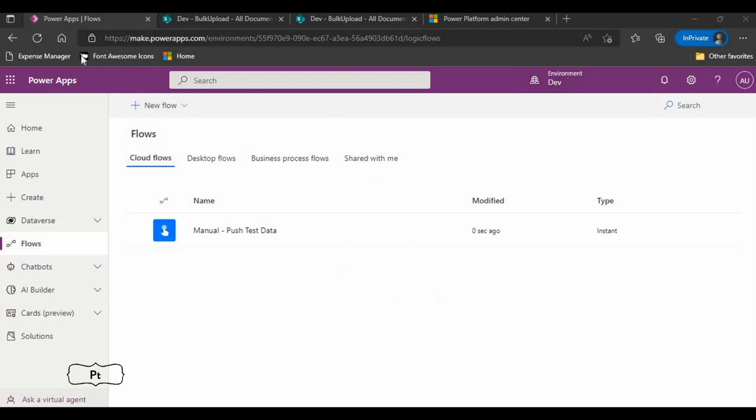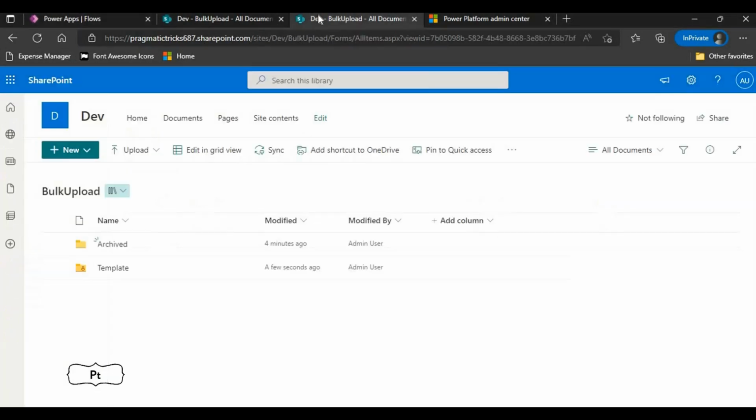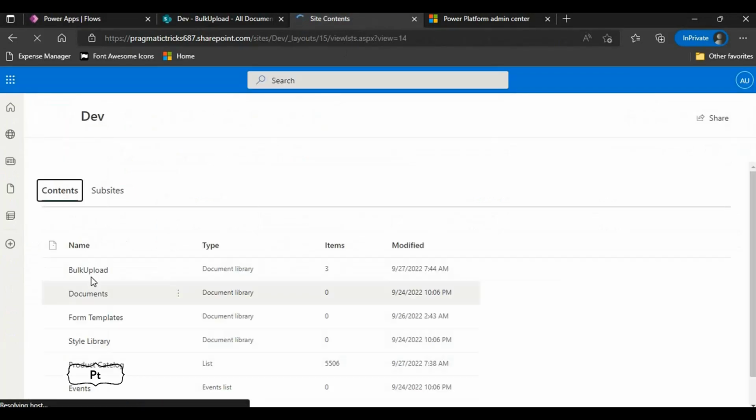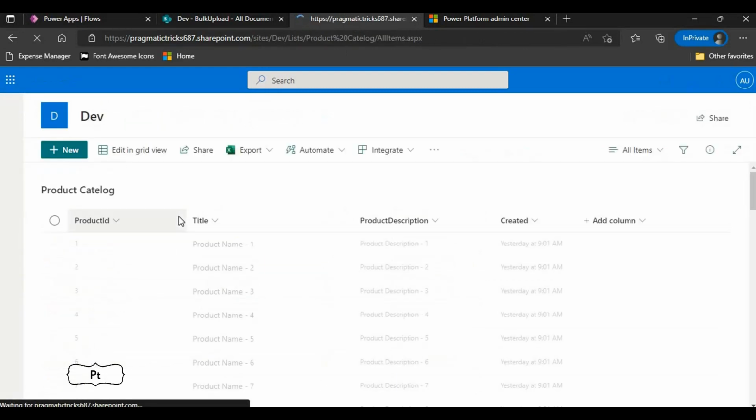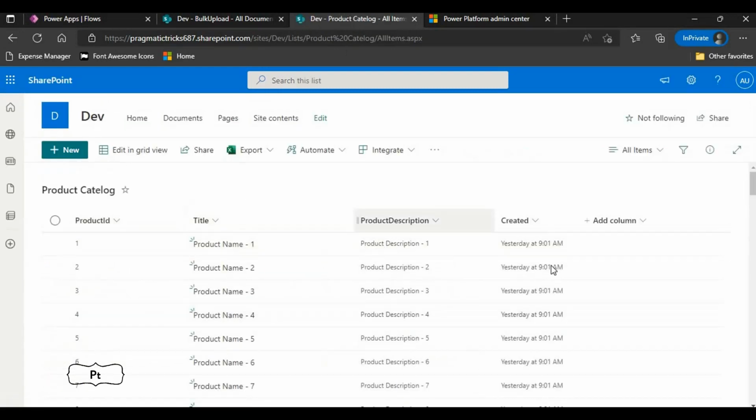This is our Power Apps environment. So under this environment we are going to perform these operations. So again I will show you that content. So this is a list on which we are going to input some data. So for that we need to prepare a template document.